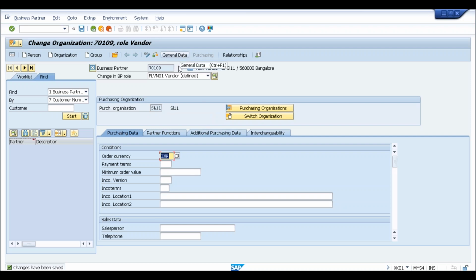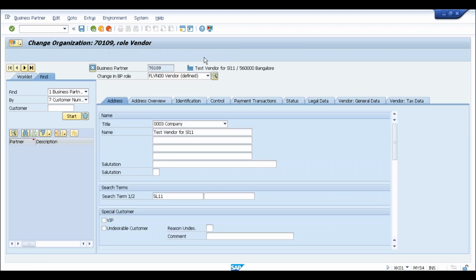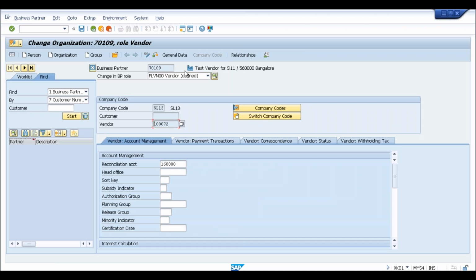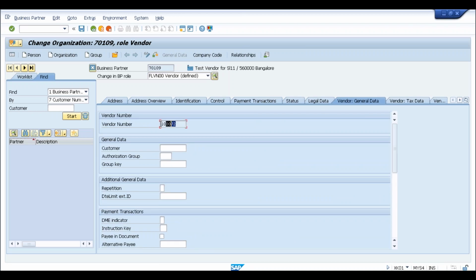Where can I find the vendor number? One option is you go to FLVN00 company code, you'll find the vendor number here. The other option is you go to general data. In vendor general data, here also you'll find the vendor number. So this is more feasible. You don't need to go into the company code tab every time. You can go into the business partner vendor general data and you will be able to find this vendor number. So this vendor and the material that we just created we'll use to create some transactions and see how it is different than ECC.